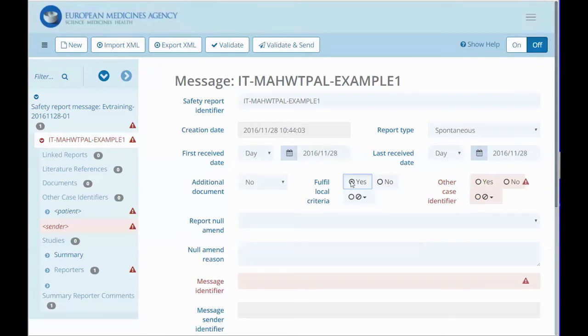For submission of iCSRs to user vigilance, the fulfill local criteria will always be yes. The field Other Case Identifiers is used to indicate that this report has been referred to in the past with a different case identifier. For instance, reports received previously on paper that have paper reporting numbers assigned to them. Details of these other case identifiers can be captured in this section shown on the tree view.